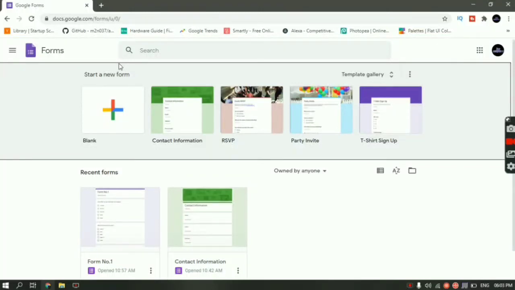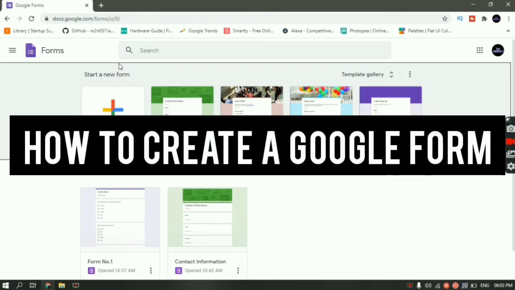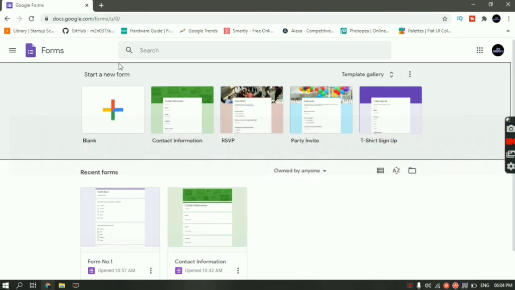In this video I'll be showing you guys how to make a custom Google form. So you can send this Google form to your friends, families or potential customers through email, embed it in a website or WhatsApp them a link. They can fill up the form which you have created and you can see their responses in the backend.